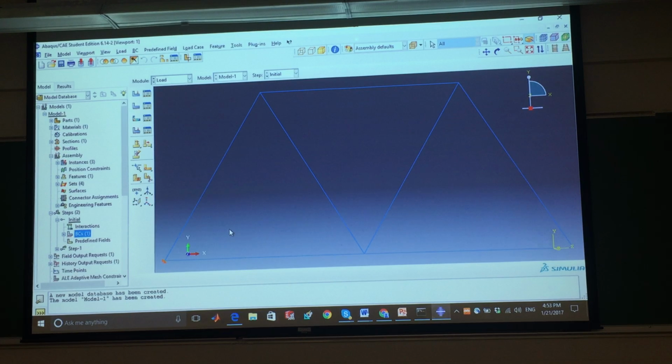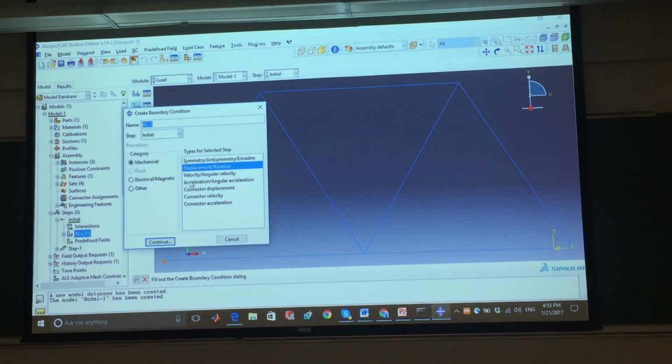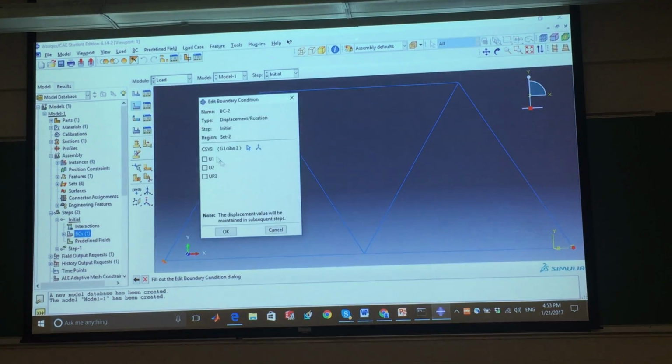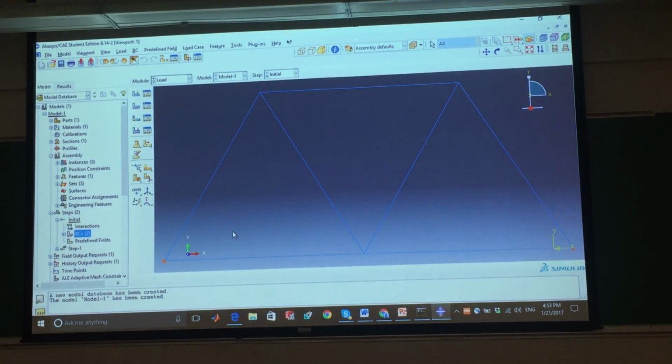And now we want to create another boundary condition for the bottom right node. So double click again to create another boundary condition, and click OK, continue, and select the bottom right node, and it'll be highlighted orange. So click Done. For this one, it's a roller joint, so it can roll in the X direction and it can rotate, so we only want to fix it in the Y direction, so we click U2 and click OK. So now we have set our boundary conditions.